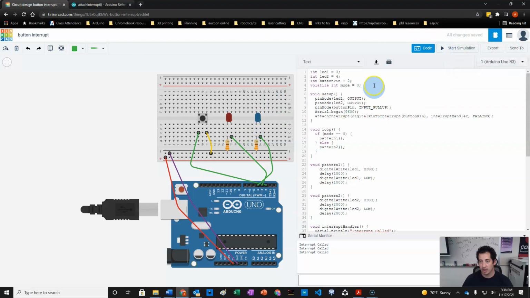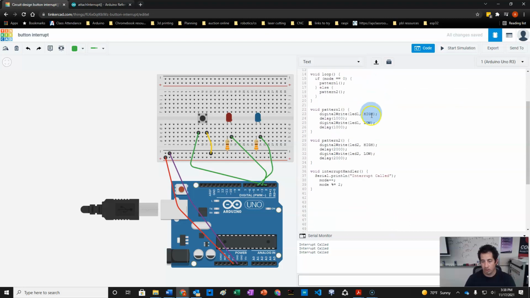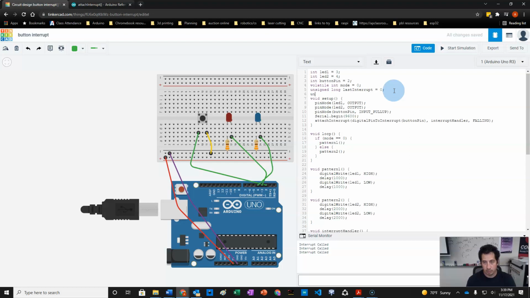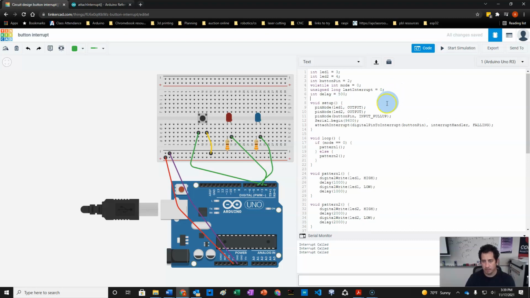Okay, and so the way that we're going to do that is here, we're going to make another variable, and we'll call it unsigned long, and we'll call it last interrupt. And this is going to keep track of when the last interrupt occurred. And we'll set it to be 0. And actually let's make one more, I apologize. We'll just say int delay, and we'll make it maybe be like 500, so like half a second. Could probably be less than that.